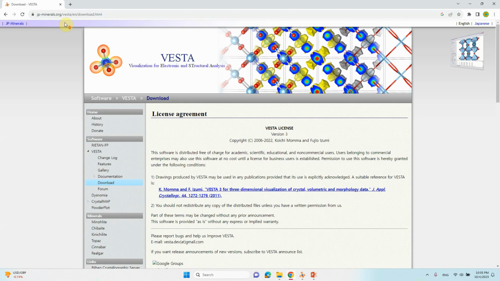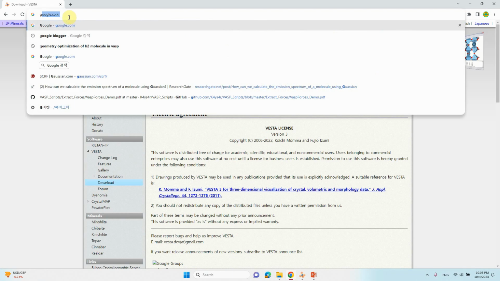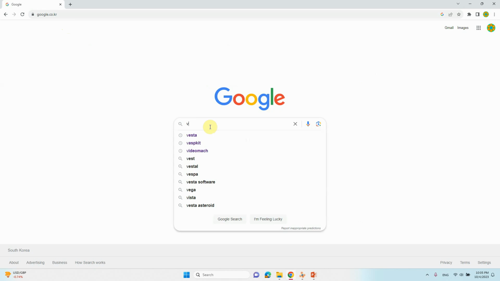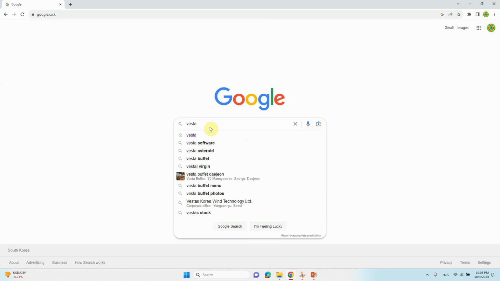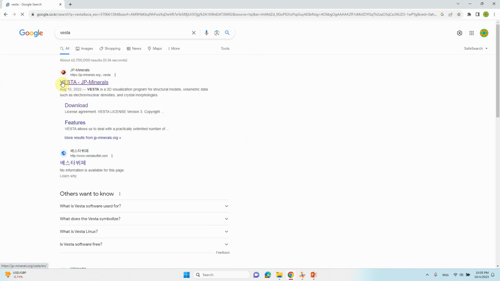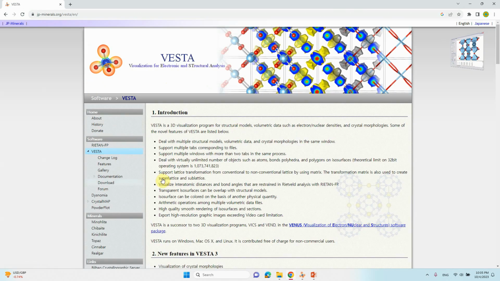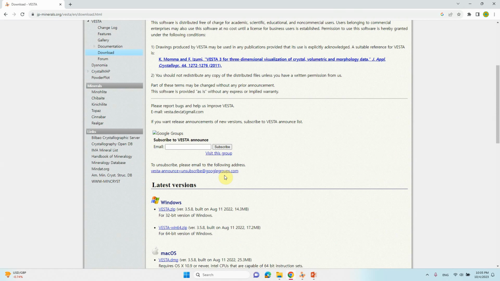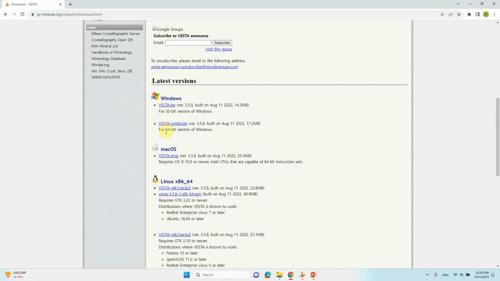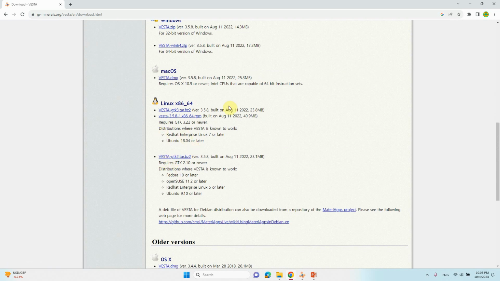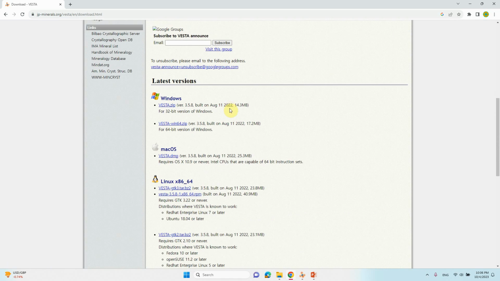So this is the VESTA software. You can type VESTA in Google. The first result will be VESTA JP-Minerals. Click it and go to downloads. Here you can see the latest version for Windows and Windows zip, for 32-bit and 64-bit versions, Mac OS, and Linux. Download whichever you want and run it. Just unzip the folder and click the VESTA icon, and it will run. No need to install anything.